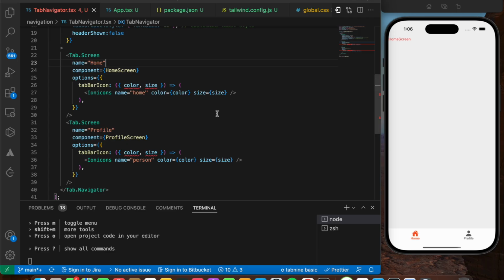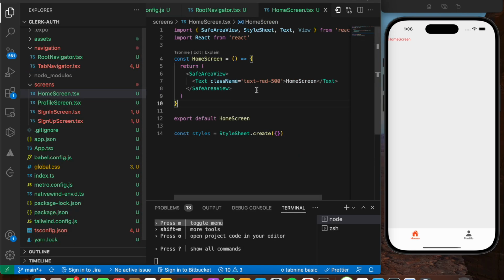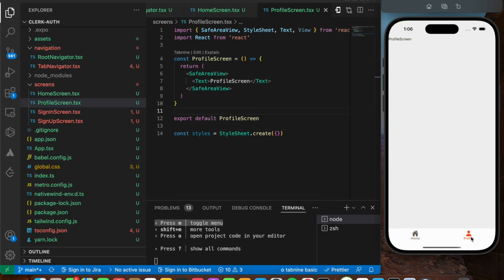Okay, as you can see, we have two tabs, and furthermore we have basically nothing in the home screen, just a text, and even the profile is basically empty itself.